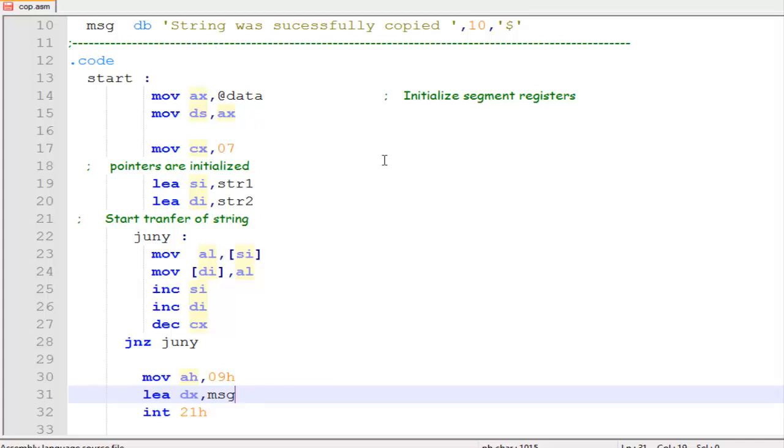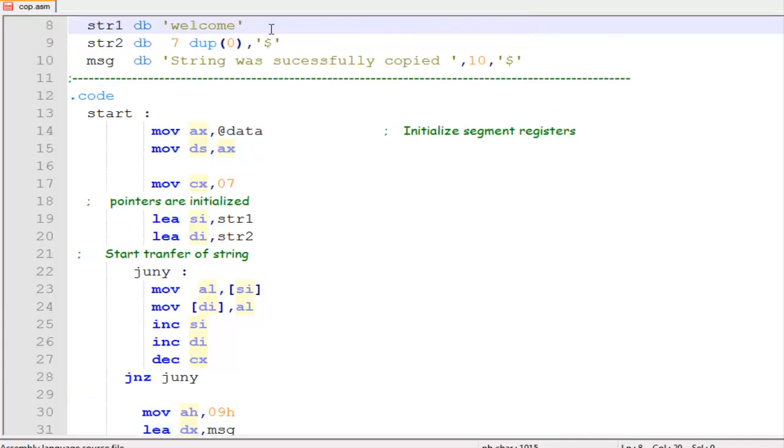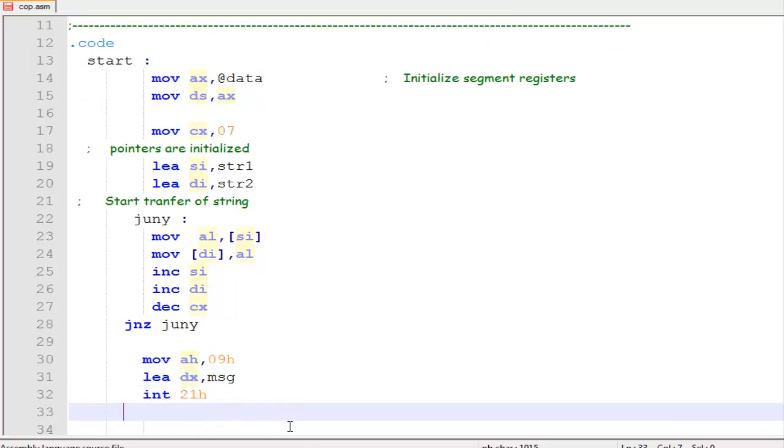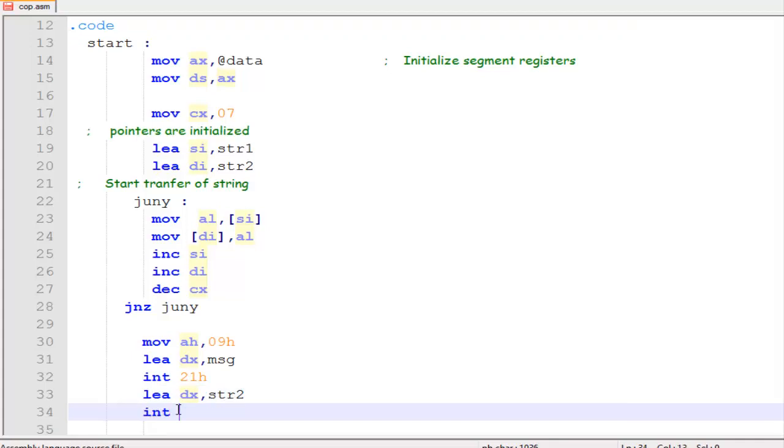So our message will be printed. Now we have to print our second string. It will be printed in the same way by the 09H. We do not need to move 09H into AH because AH already has 09H. I will only load effective address into the DX, but this time around str second. But I have to call the interrupt 21H. So again, this interrupt 21H is seen by the assembler, that sees what is in AH, 09H, and does all the things in that long story, and starts printing this message.